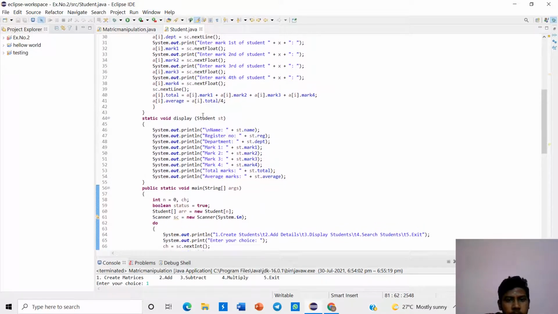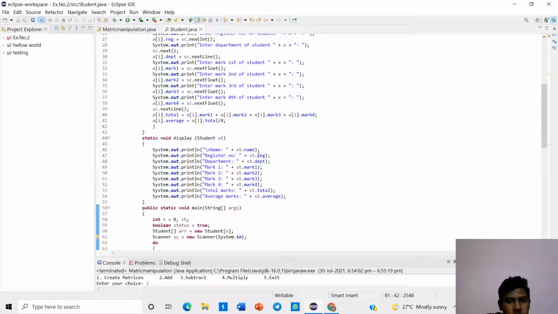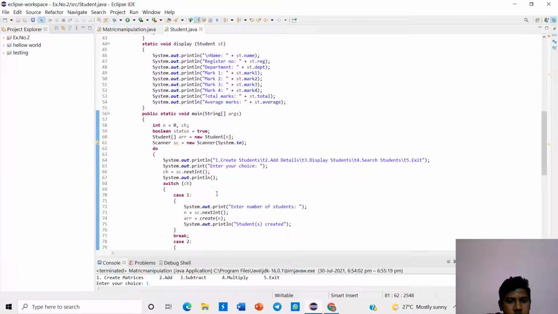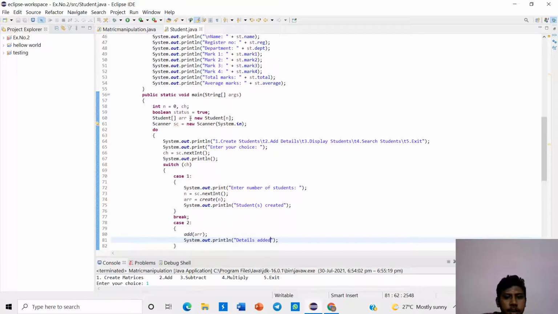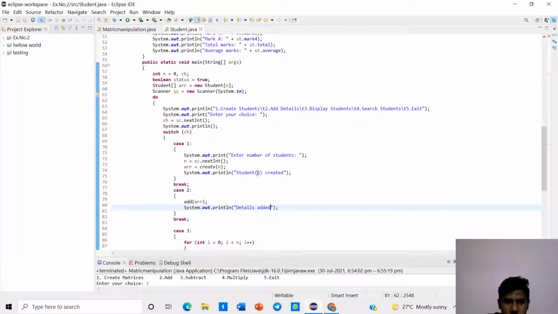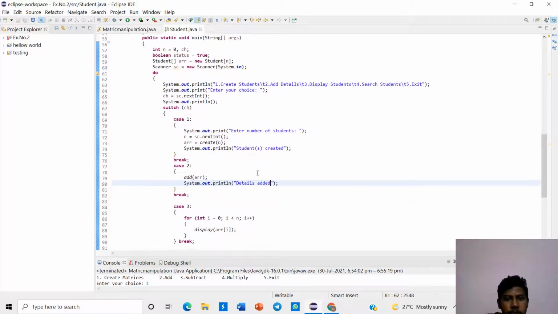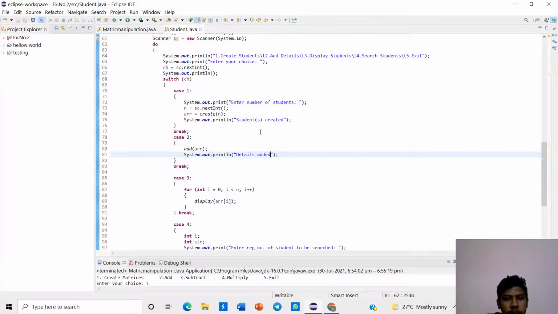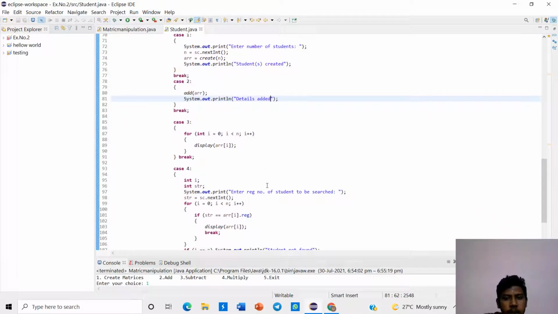After that, we will call the function st.name. Whatever user input we give will be taken from that, and it will be displayed as name, register number, department, mark 1, mark 2, mark 3, and mark 4, and total marks and average marks. We will create this as a user menu driven program, and the user will be asked to enter a choice. First we created the prompt to enter the number of students for displaying the values, and the details are added. Enter the register number of the student to be searched.